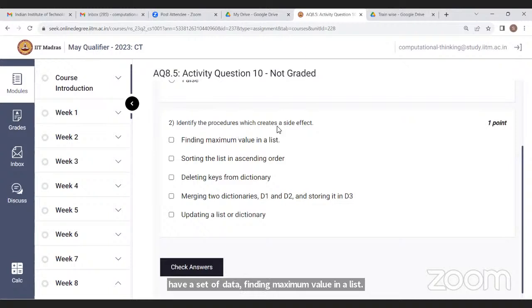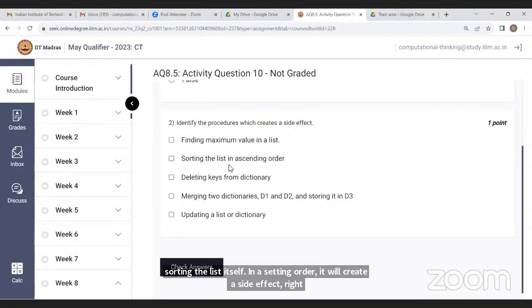No. Now sorting the list will create one. If you are sorting the same list, whatever data I have given you, if you copy it and then sort it and send me that, in that scenario, it will not. But if you are sorting the list itself in ascending order, it will create a side effect. So in that case, sorting the list will create one side effect, and merging of two dictionaries will create one side effect, and updating.